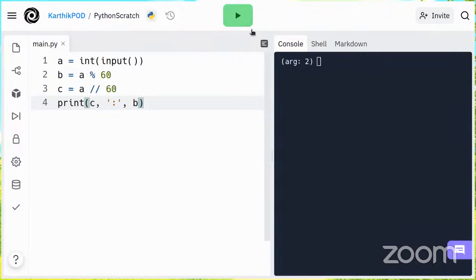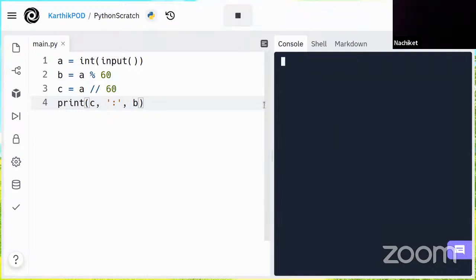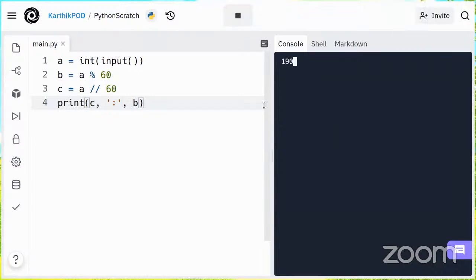I tried to do this. I think it is wrong. Let us run it. Unless I run it and test it, I can't comment. I'll enter say 140, the example that I had. So 2 minutes 20 seconds. That seems to be correct. Let me enter some other, say 190. 190 should be 3 minutes 10 seconds. Okay.